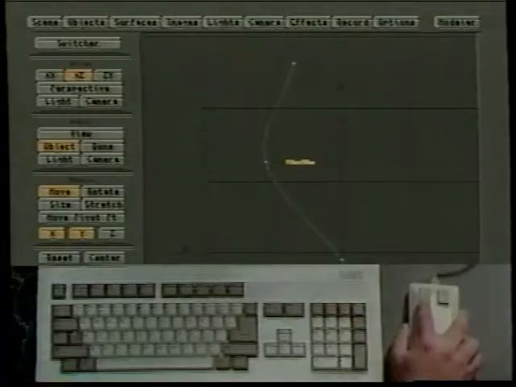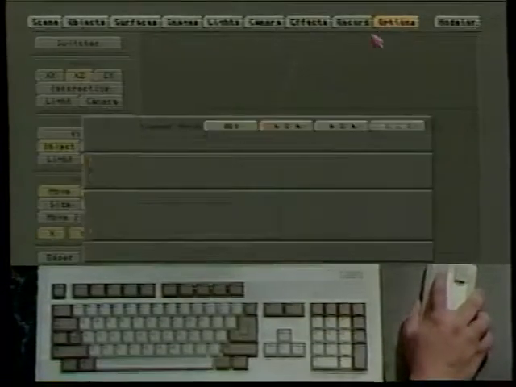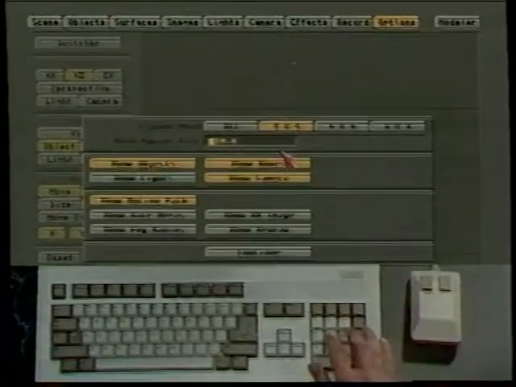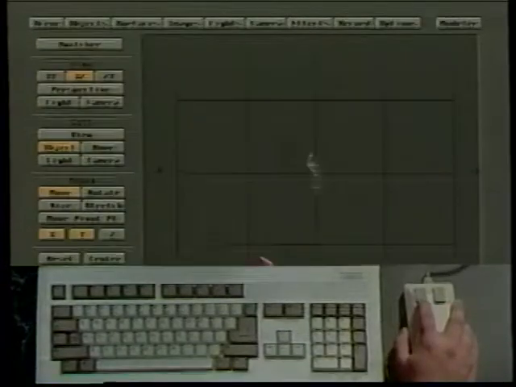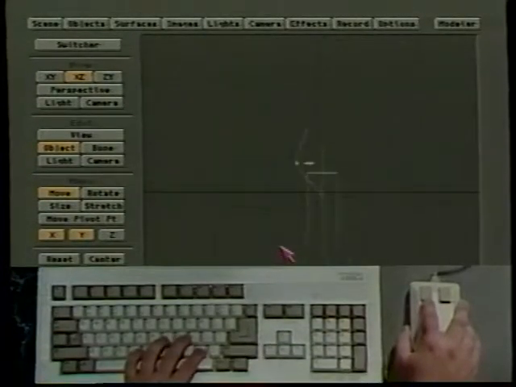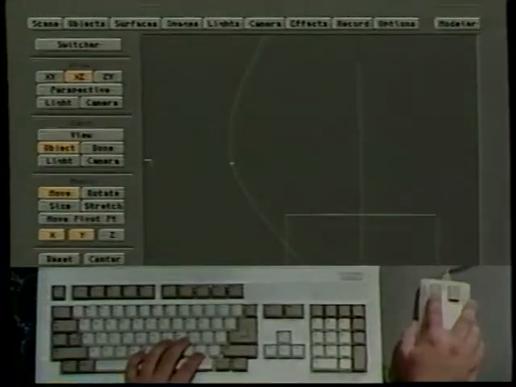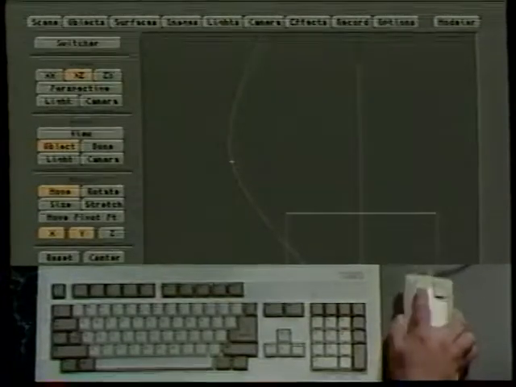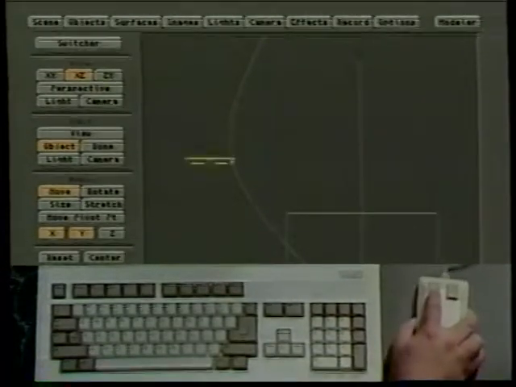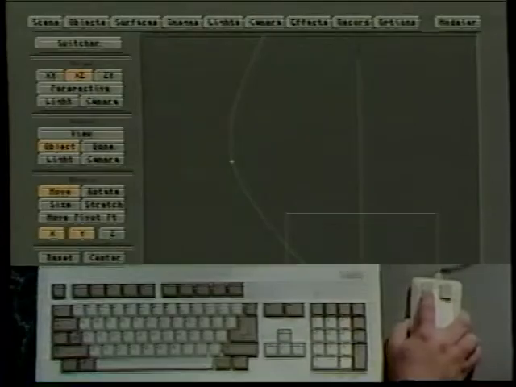Well, let's adjust our grid size. And again, this going up to options, clicking here, clicking 100. That's one way to do it. Let me zoom back in. You notice it's moving much, much quicker now. The same amount of mouse movement is moving the object a lot farther.